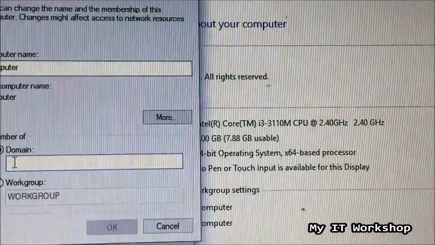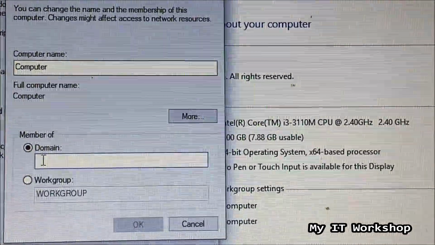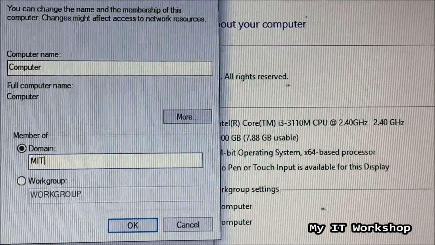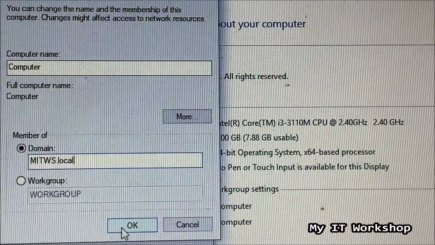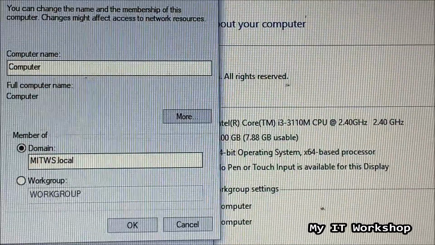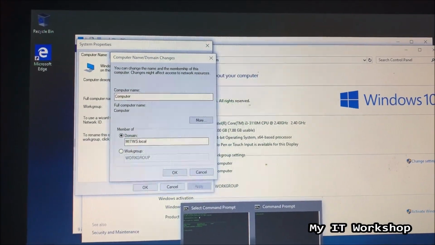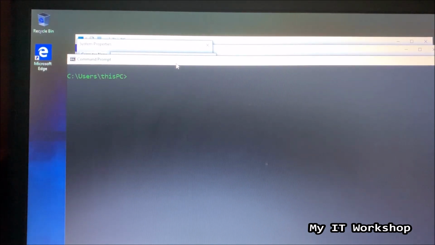This computer was not connected to the network, so as you saw a few seconds ago, I just put the network cable to it. And the domain is called My IT Workshops, mitws.local. So that's the domain I created. But before I click OK, I'm going to open another CMD, and I'm going to type some commands.